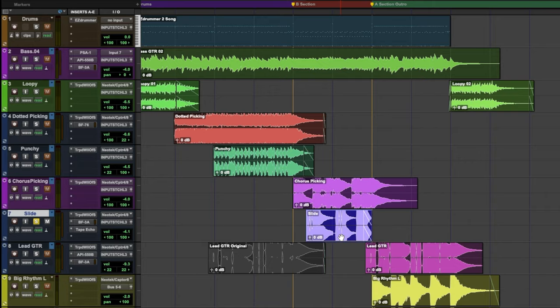And then this slide part in this section is also pretty rad. There, I'm using the pitch shifting ability of the Raster to get a really unique sound. It just adds a thickness, almost a doubled sound to the slide part.